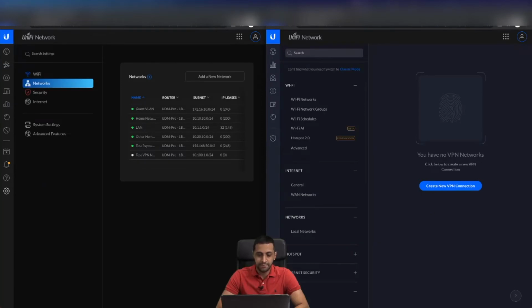So I have two UniFi networks either side of each other. One is actually running version 6, which is my one on the left, and the one on the right is running version 5. So you can see how this network is set up on both versions. Let's start with the one on the right.